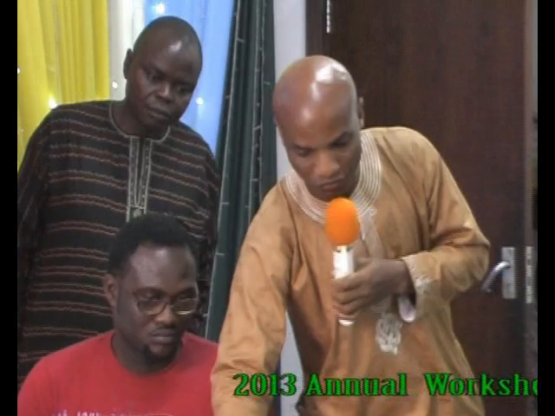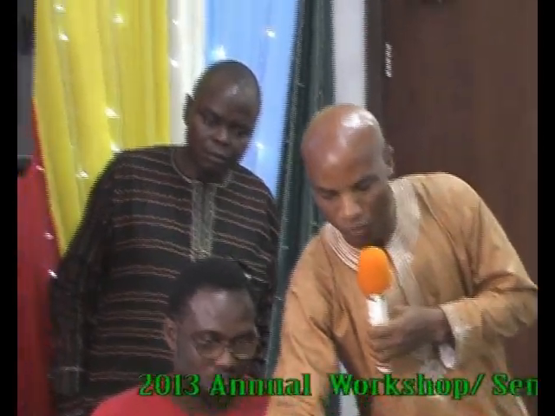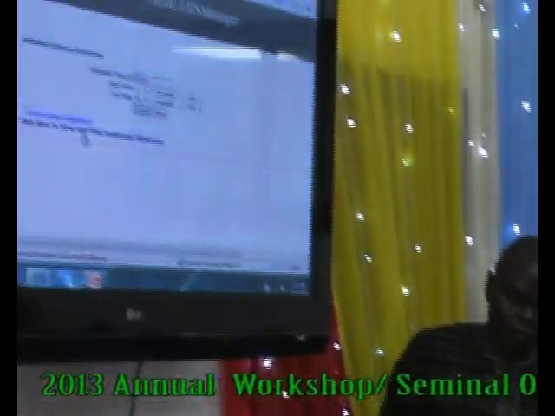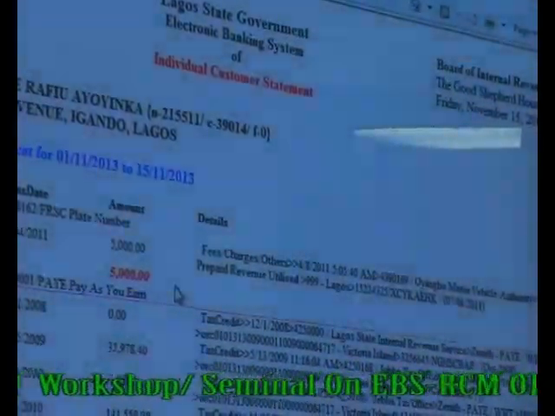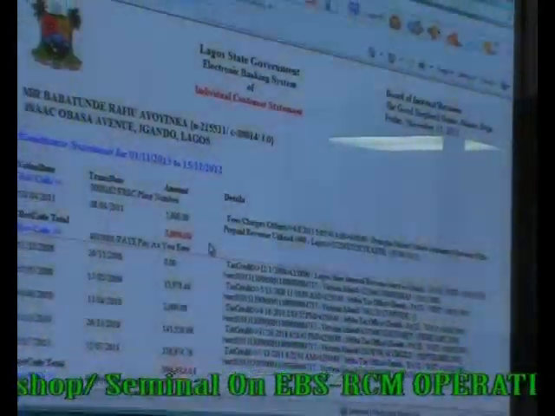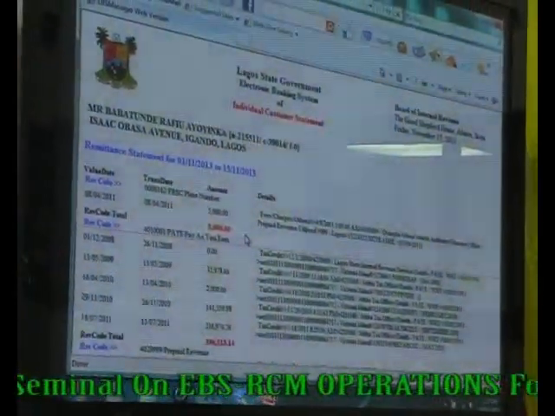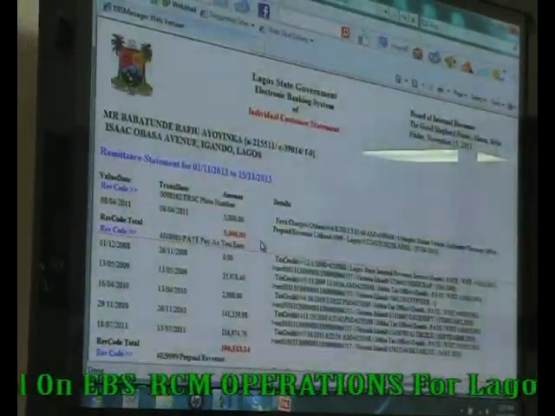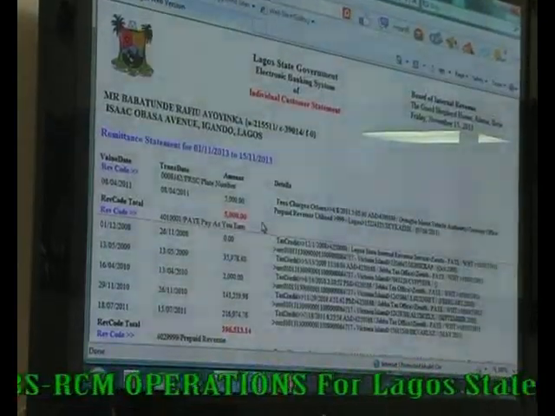Then it will give you the option of whether you want to view or download. When you click on this, it will give you the option of view first. Is it what you want? This is my own statement. You understand? So this is how to go about it. Now this is just a simple thing you can do. There are a lot of things you can also achieve on this EBS online.